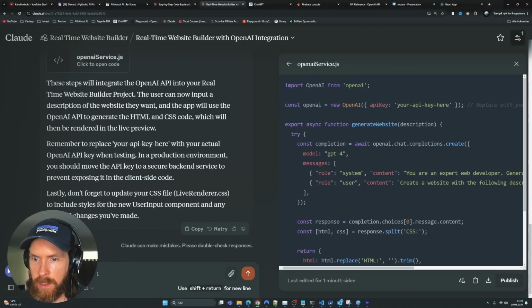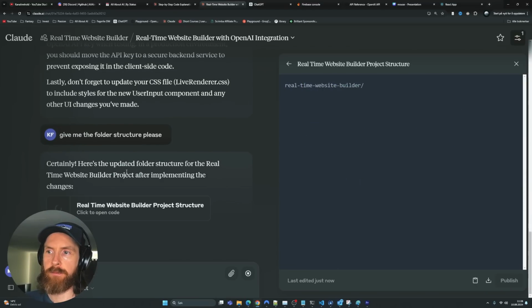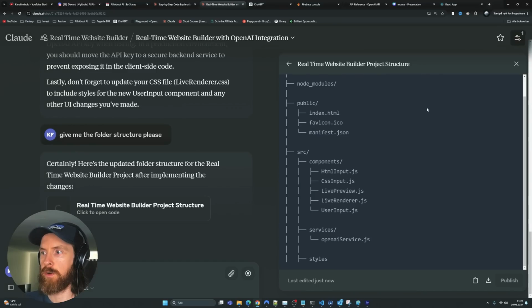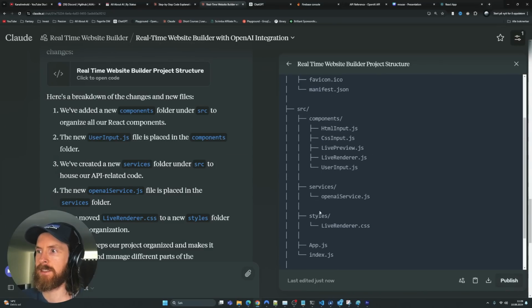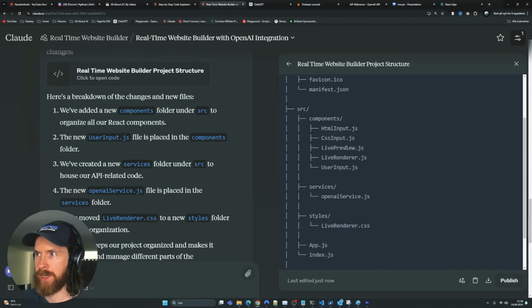So you can do, give me the folder structure, please. So let's try that, because it's annoying when you put the created files in the wrong folder. So let's just try to create these subfolders to follow this structure here. So I'm gonna create a folder called components, services, and styles, just to make it a bit more structured. So I'm quickly gonna do this, and I'm gonna show you how it looks.